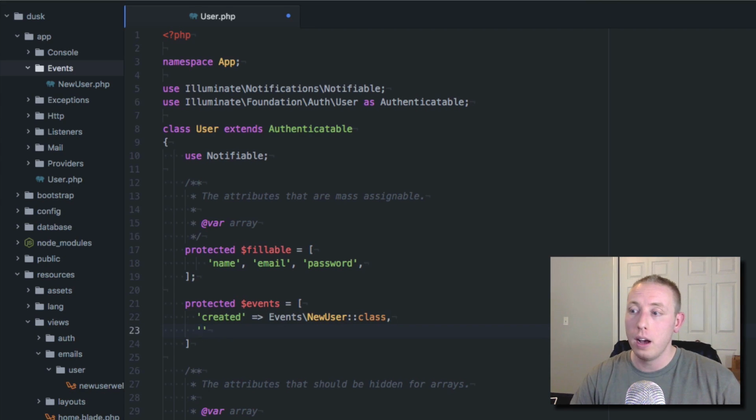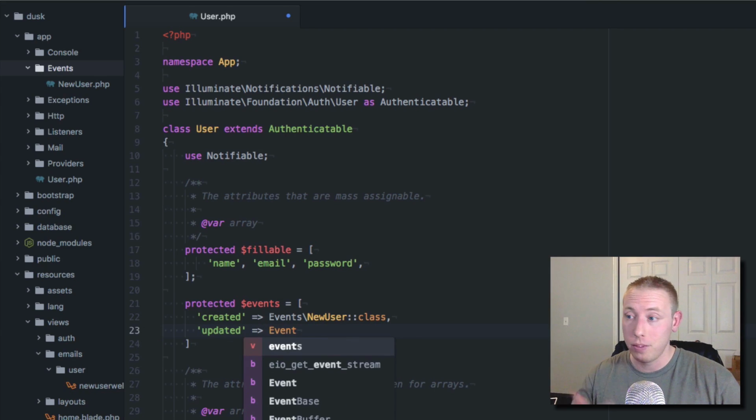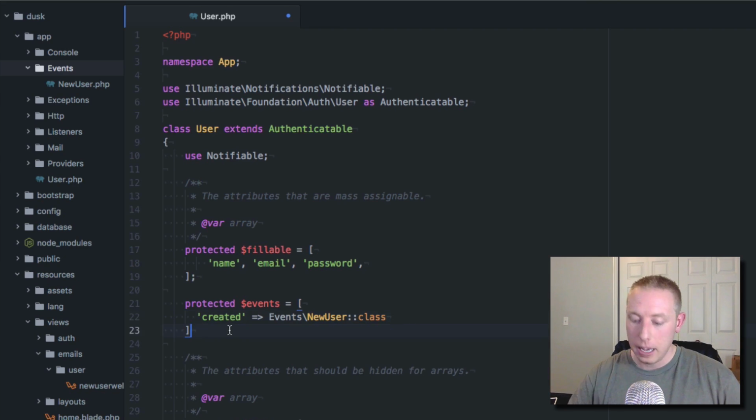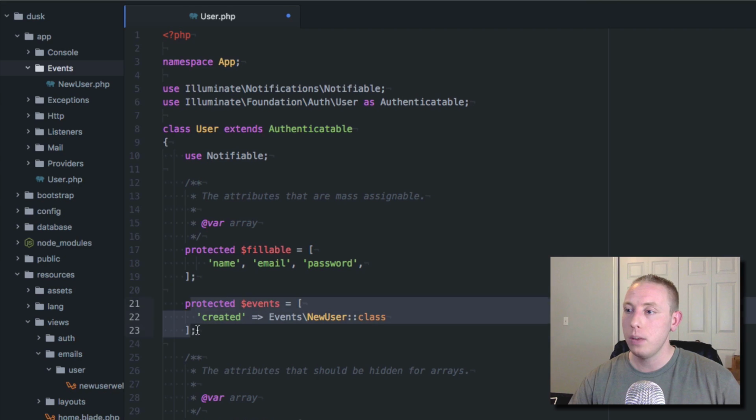So if you wanted, when it's updated or something, you could link it to a different event or the same event, whatever you want to do. And you can have as many of those as you want. We only need one though. So that's it. And then make sure we get the semicolon down here, and we should be good. Let's go ahead and save that, and we're done.